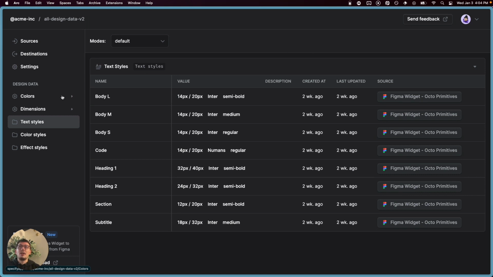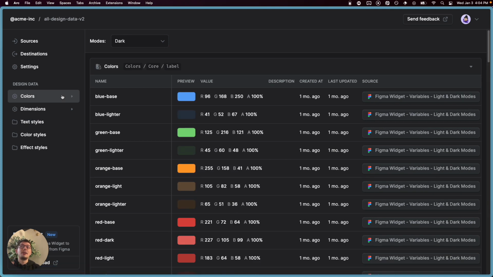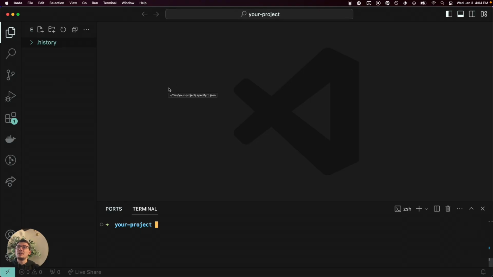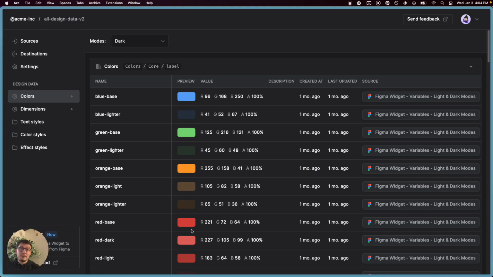So let's get all of these tokens from the collection named colors into a local directory, here in this local directory. The first thing we have to do is to use the Specify CLI.